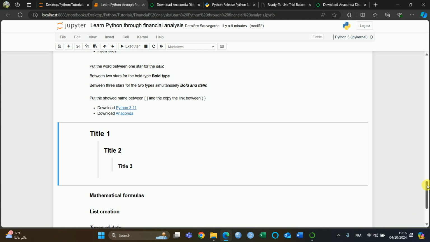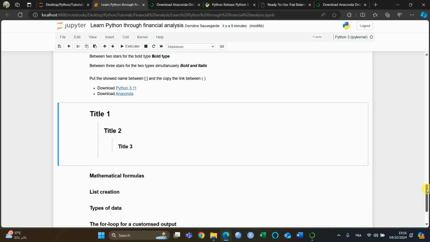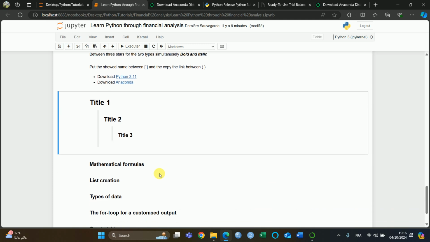So these are the main tips in the Markdown mode. Now we move to the code mode, and in this mode we are going to perform calculations by presenting the basic mathematical formulas, create a list, generate types of data, and use the for loop function to customize our output.